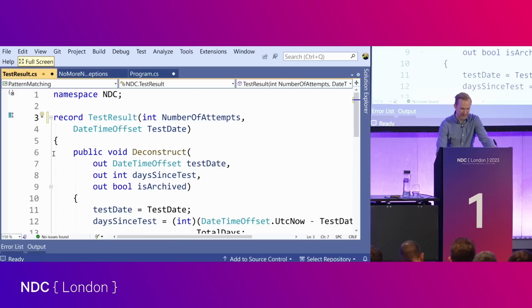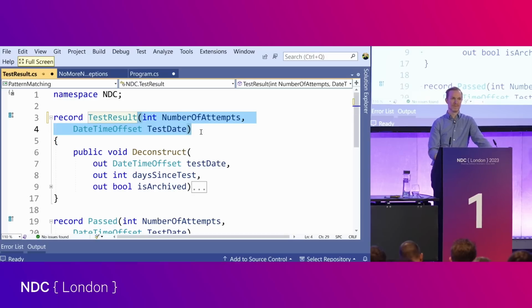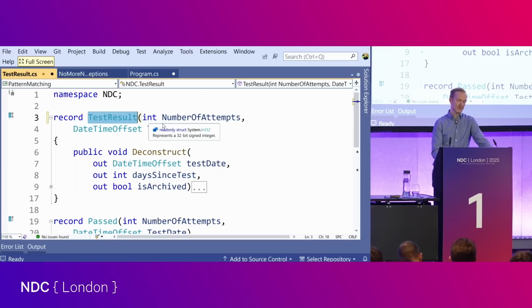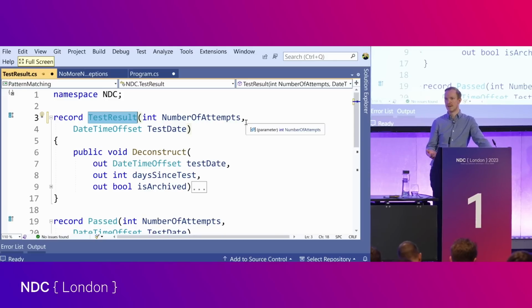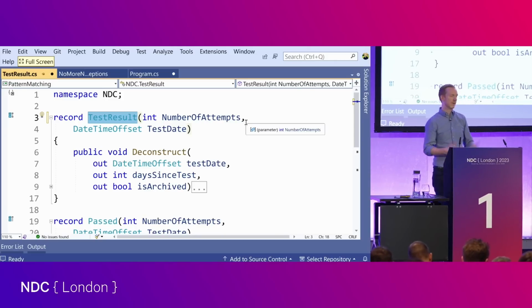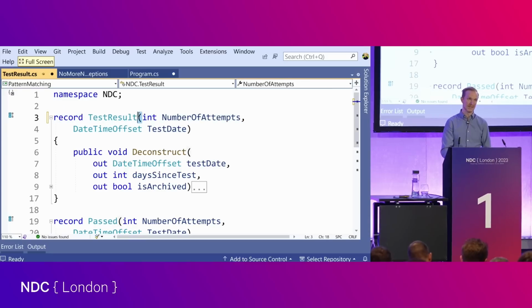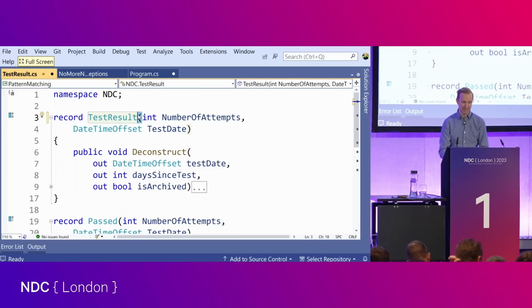If we expand this a little bit here, without looking at the body, just imagine that you can't see that part. This here is a primary constructor. It's defined together with what your class name is normally defined with. So I say that the test result is built up of a number of attempts and which date you tested this on. Then we can have fields and properties and methods and all of that inside my record. Why would I do this if I can just use a normal class? Using it for this sole purpose is not really its intended purpose.